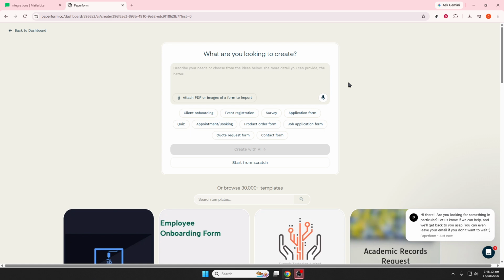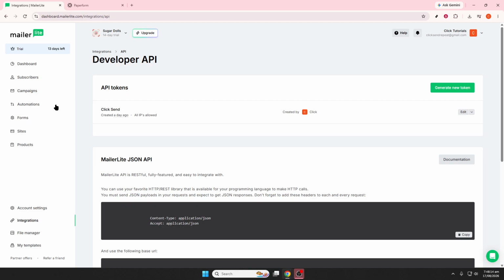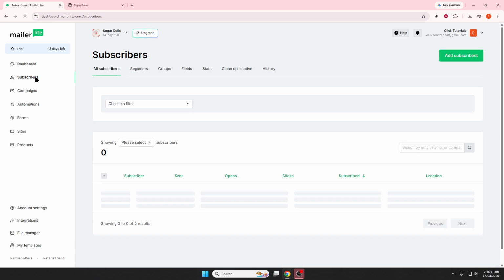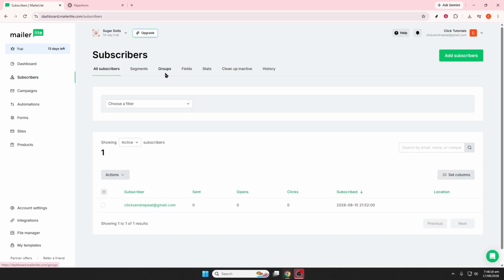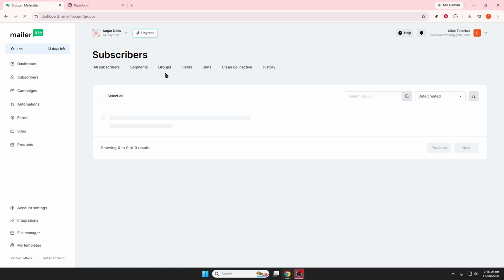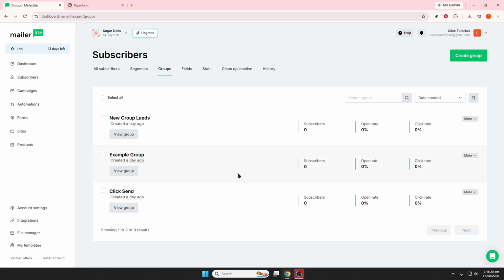Finally, go back to MailerLite and log in if needed. Open subscribers, then go into the group you selected during setup. Confirm that your test subscriber appears there. If you have an automation that starts when someone joins that group, make sure the subscriber also enters the correct automation. And that's it. Your Paperform is now connected to MailerLite, and new submissions should flow directly into your chosen subscriber group.